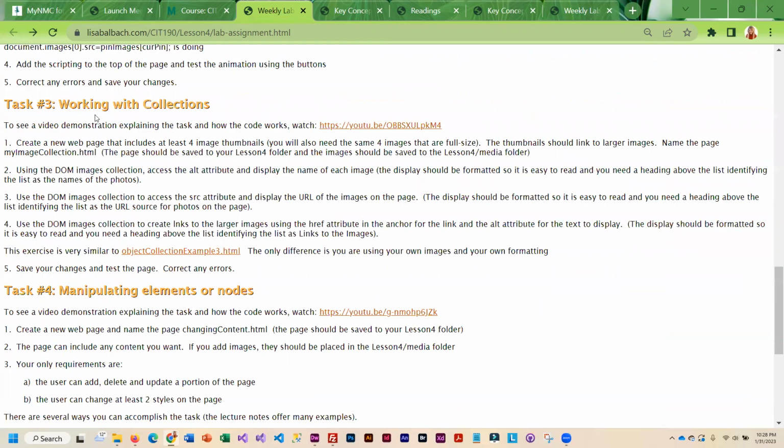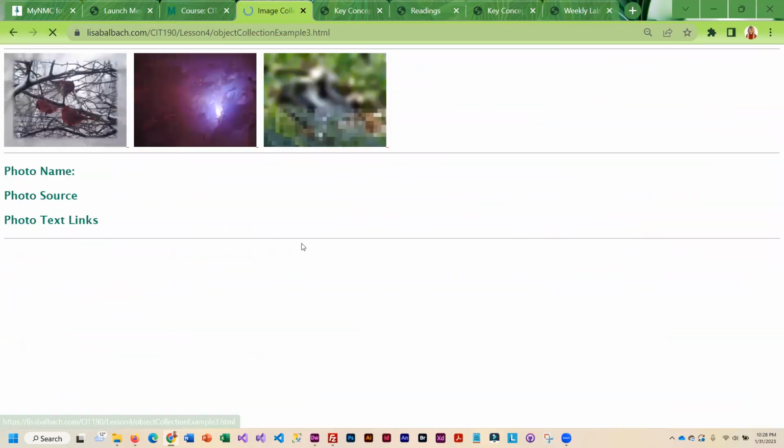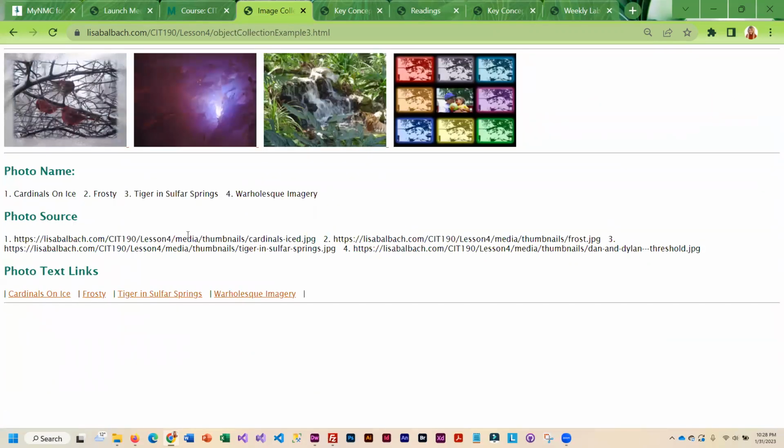The next task is working with the collections that are part of the DOM. So these are built into all of the web pages. And here is an example that is similar to what you're going to be creating.